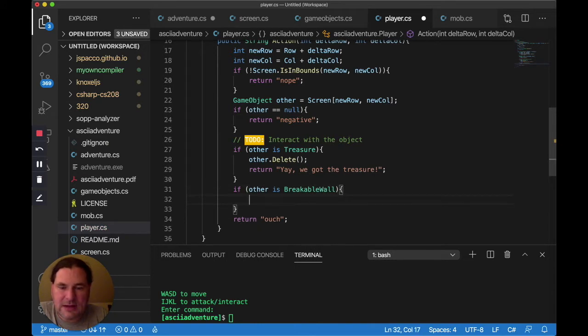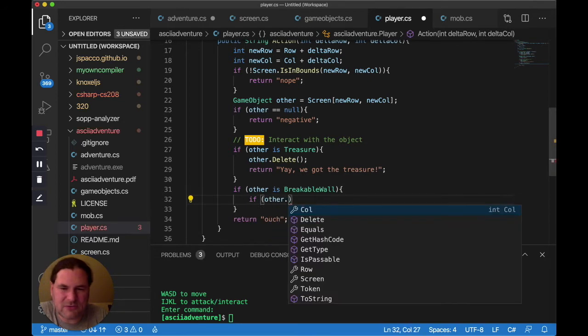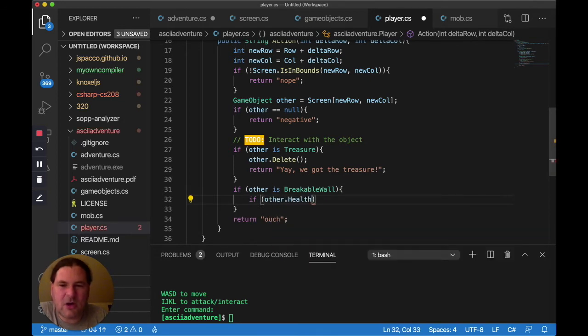then now we sort of do the health check. So we're going to say, let's do it this way, if other dot health, oh, I need to do a downcast. And the reason I have to do a downcast is I need to call methods on breakable wall that I can't call on game object. So this is sloppy, what I'm doing here.